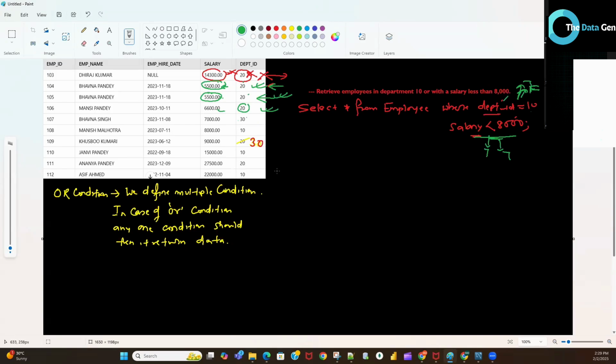Again, for this record, department ID is 30, which is not equal to 10, so it will give you false. But the salary value is matching this condition, so it will pick this record also. Again, here department ID is 10, which is matching, so this time it will give you true. So it is picking this record.